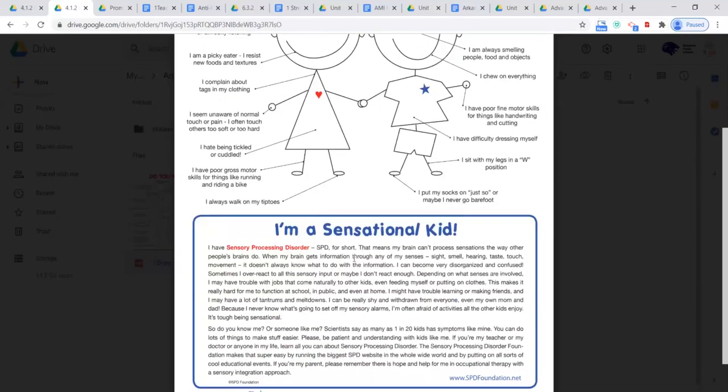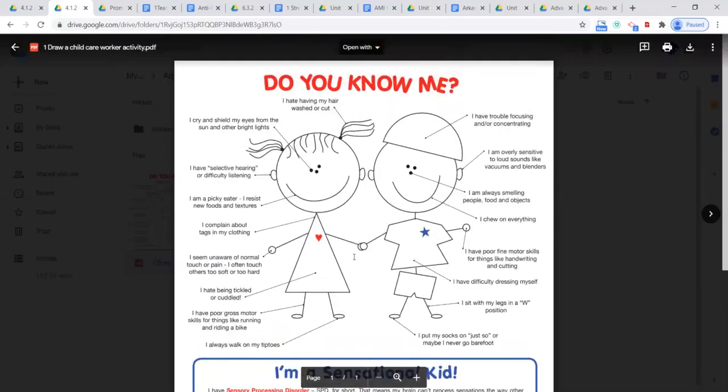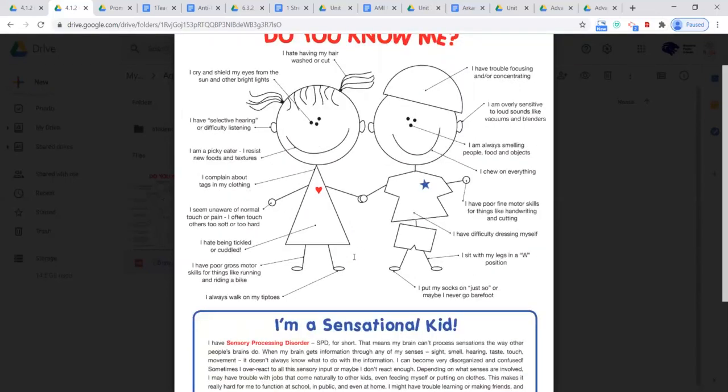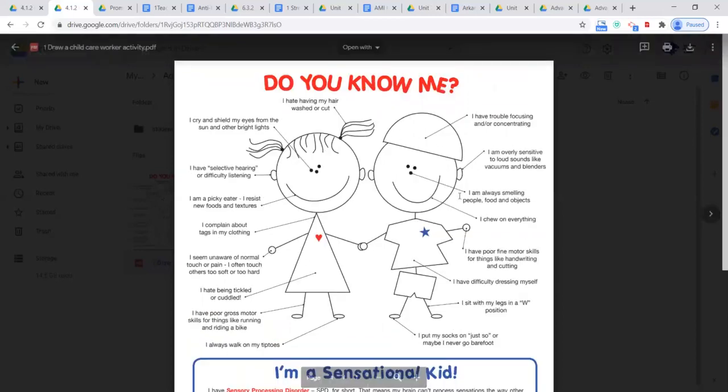So this is an activity that can actually also be used in standard 8 when we talk about helping special needs students. And it's called I'm a Sensational Kid. And if you notice here, they're using the body parts of the children, and they are looking at some difficulties that they have. This little girl always walks on her tiptoes. Things that they like or dislike. I hate being tickled or cuddled. I have selective hearing.